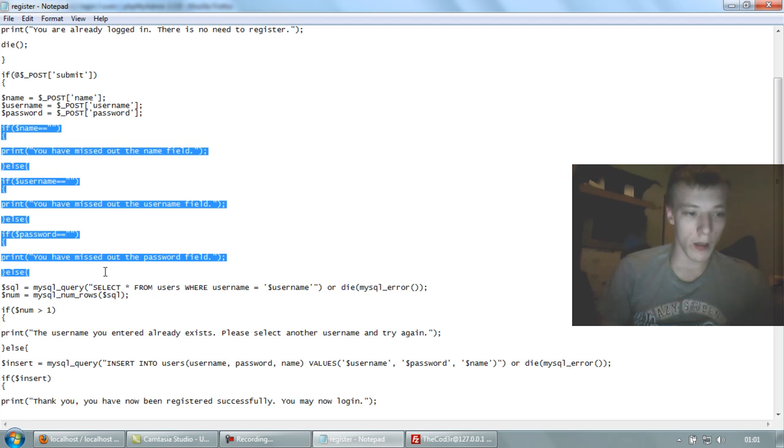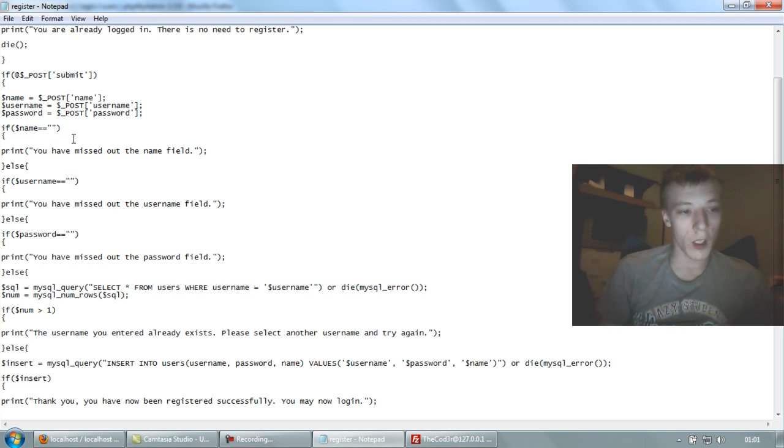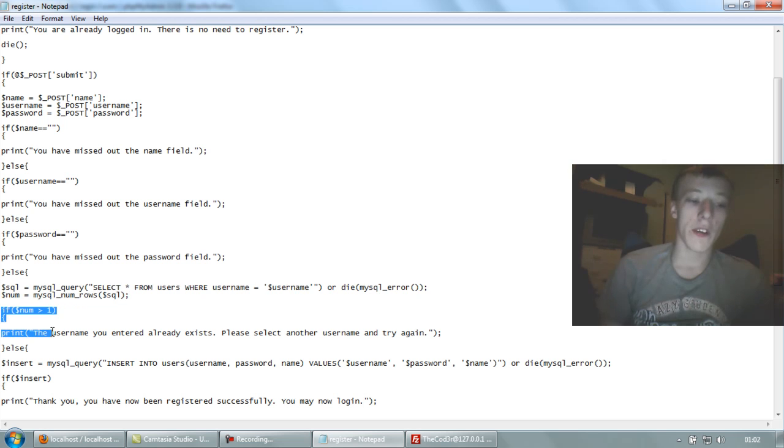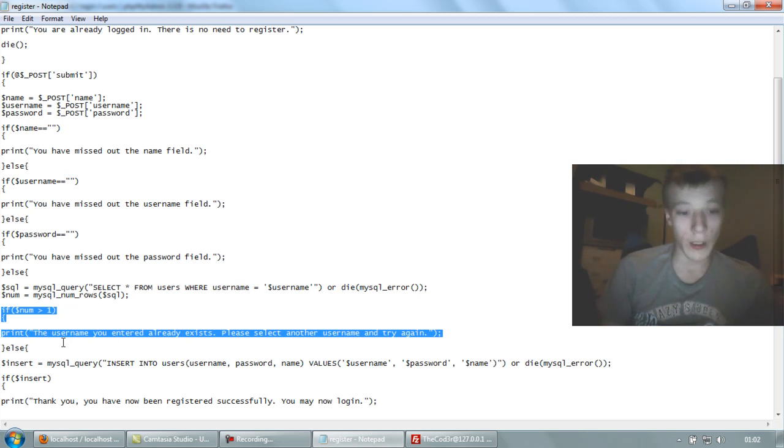These if statements here are checking to make sure the fields are not blank. If the fields are blank, it will print out an error for that specific field, and it checks all three fields. If they're not blank, if they contain data, then this query here will check to see if the username exists. If the username does exist, it will tell them that they can't use that username, because obviously we want unique usernames.